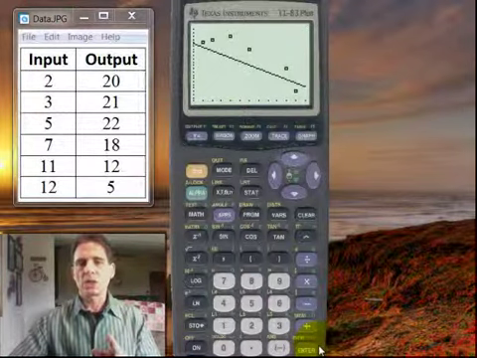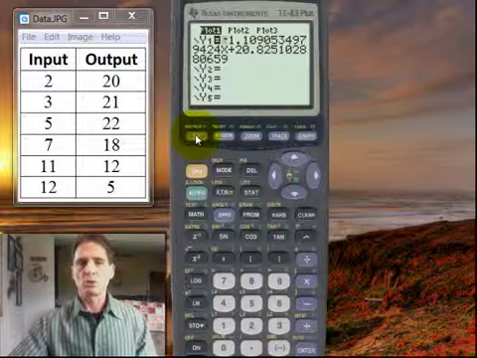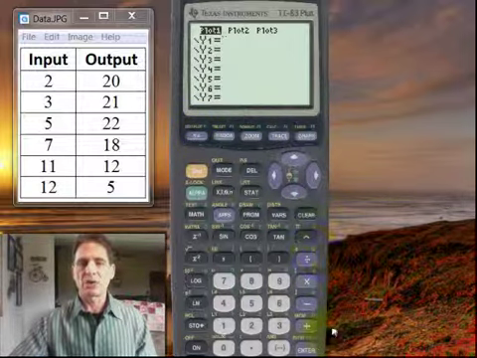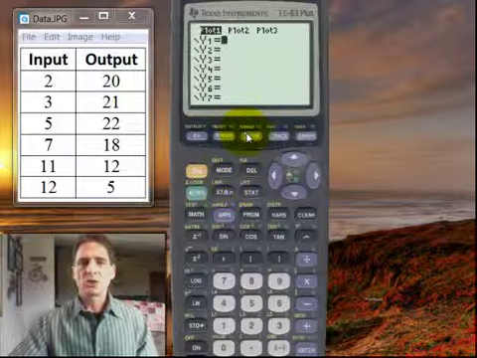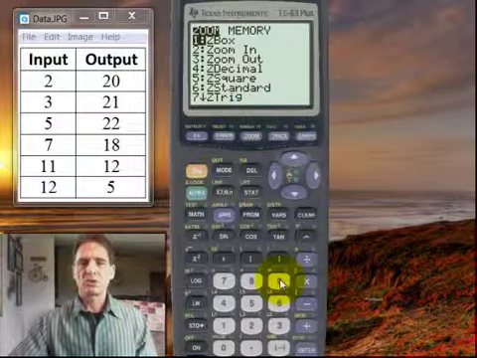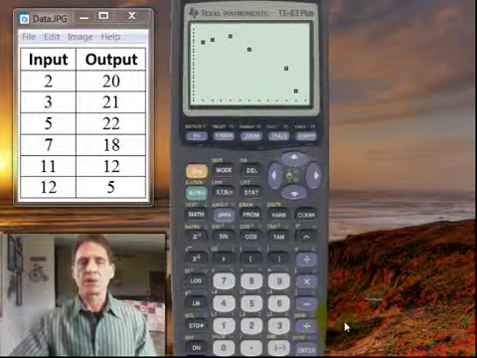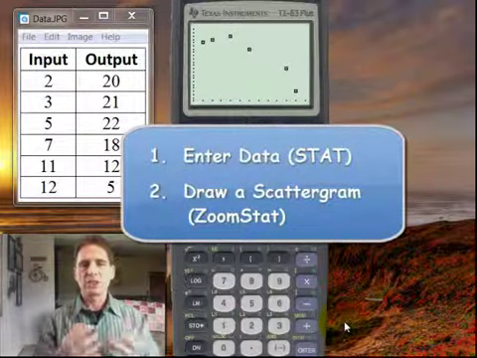And you'll notice that it drew a line as well. That's because I had something in Y equals. Normally you won't have anything there. I will clear it out and go back, and let's just do 9, and there's our scatter plot. So there you go, entering data into your calculator and creating a scatter plot.